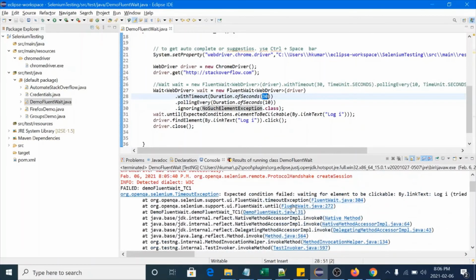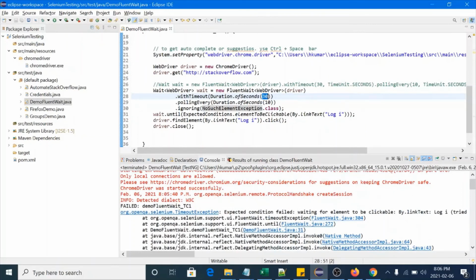Okay, it's throwing us timeout exception. So it reached the 30 seconds time, and didn't find this element, logi. So it throws a timeout exception. Okay, so this is the way to apply fluent wait in Selenium, and you need to apply this ignoring statement, no such element exception. Okay, and you can apply more wait here.